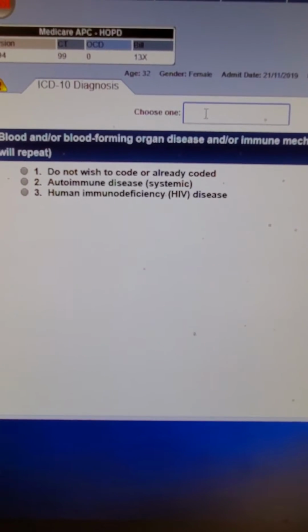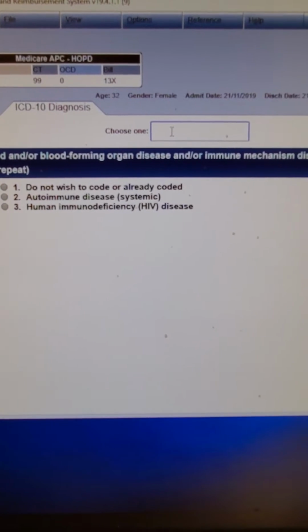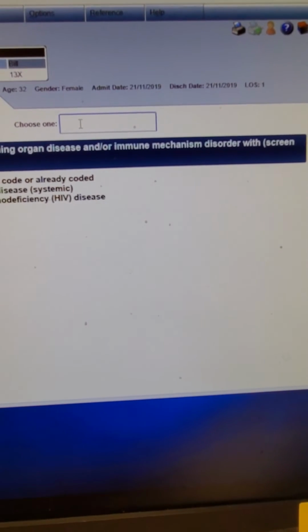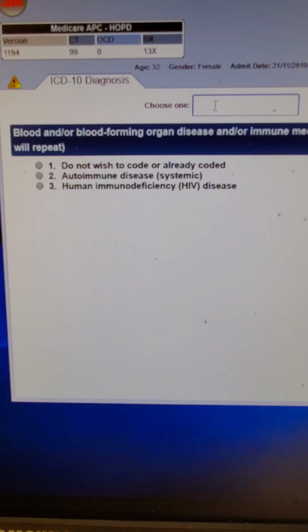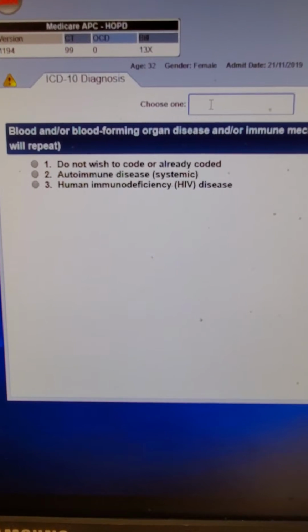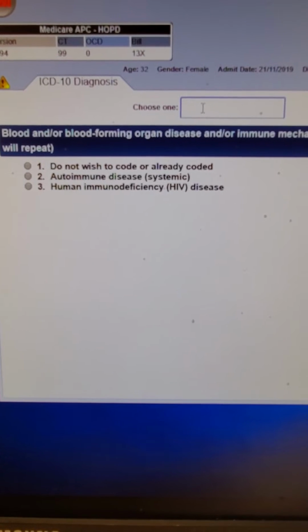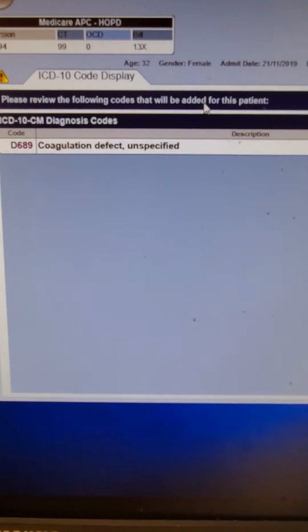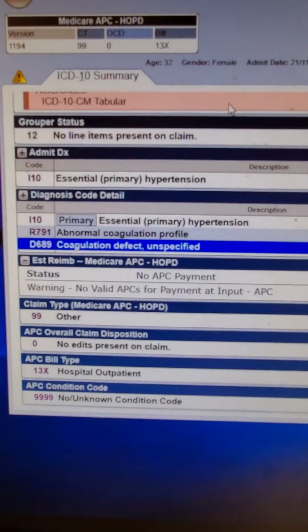And then it'll ask you blood and or blood forming disease and or immune mechanism disorder with, and it says screen will repeat. So do not wish to code or already coded, because in our fictional scenario, the patient does not have an autoimmune disease nor do they have HIV. So we're going to hit number 1, and there's your code. You see, there are 2 different codes that come up.